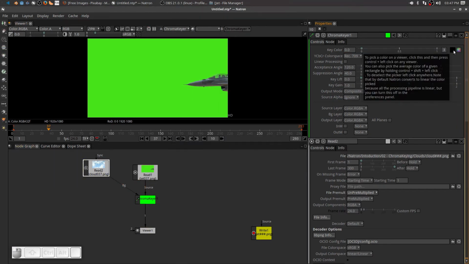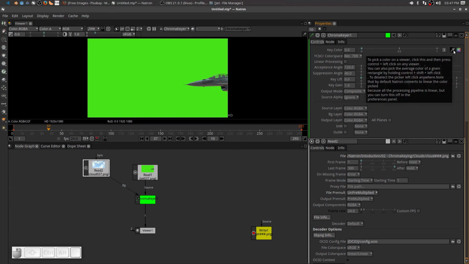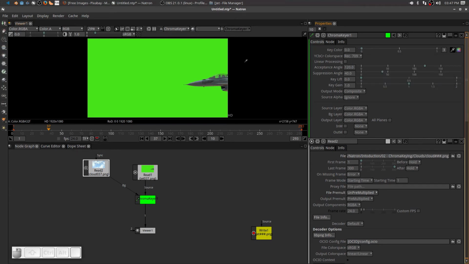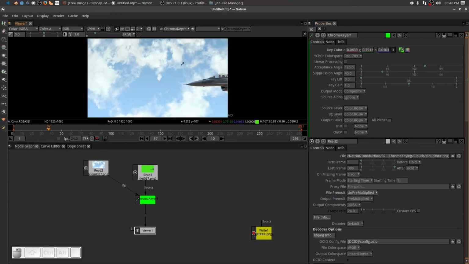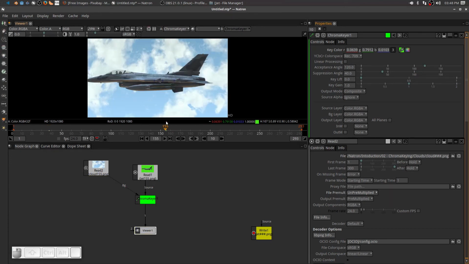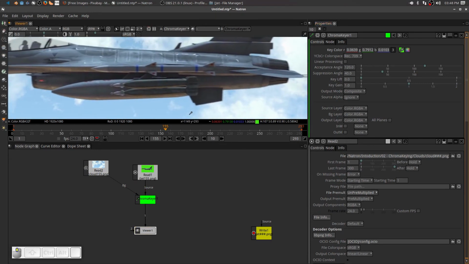What you want to do is come over here, and this little pop-up tells you exactly what's going on. You want to click here and create a color picker. Come over here, hold your control key down, and then pick the color you want to use as the background color that you want to create an alpha out of. And that's what we just did. And because we have a nice clean green background, we're not going to have to do a lot of work here. So if we look at this, it looks pretty close.